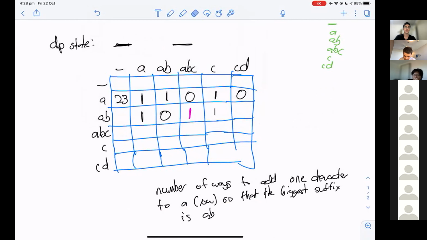What about AB to C? In fact, there's 0 ways to do this, because even though we put a C on the end, we get ABC. C is a suffix, but the biggest suffix that's a prefix of a buzzword is the complete ABC. And AB to CD is going to be 0. And then the remaining ones, it's going to be 24 here. And we could fill in the rest. So blank to A would be 1, 0, 0, 1, 0, and 24, for example.